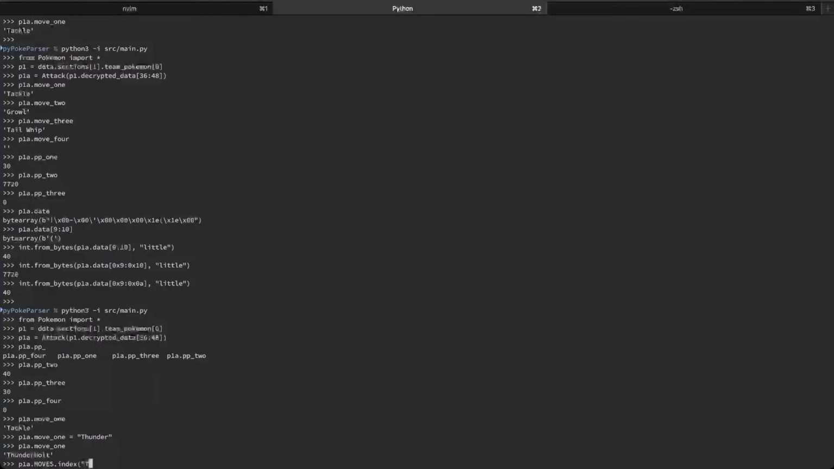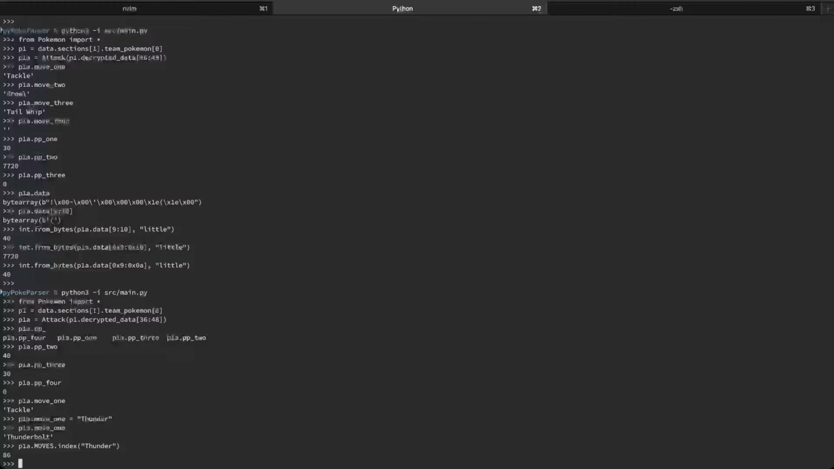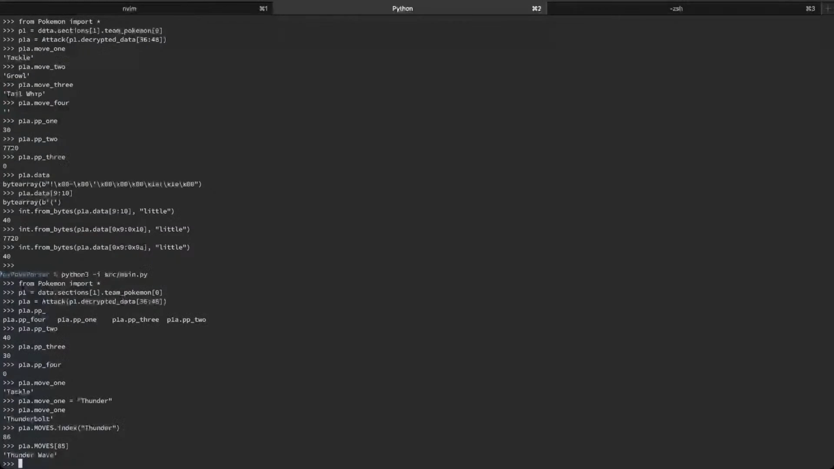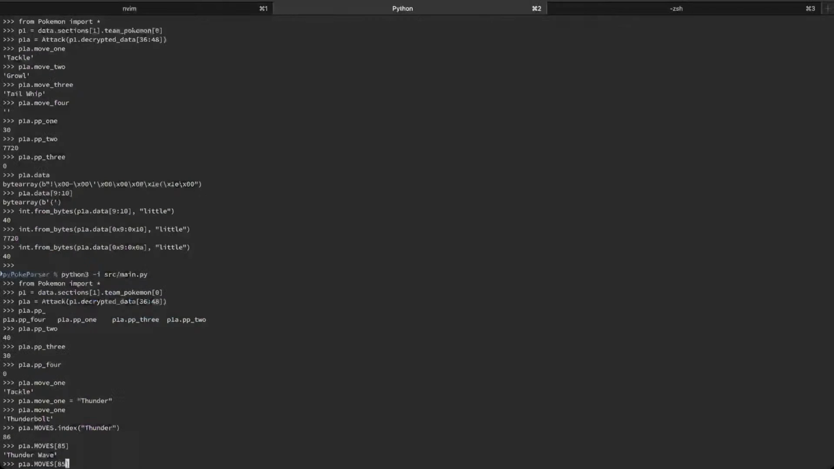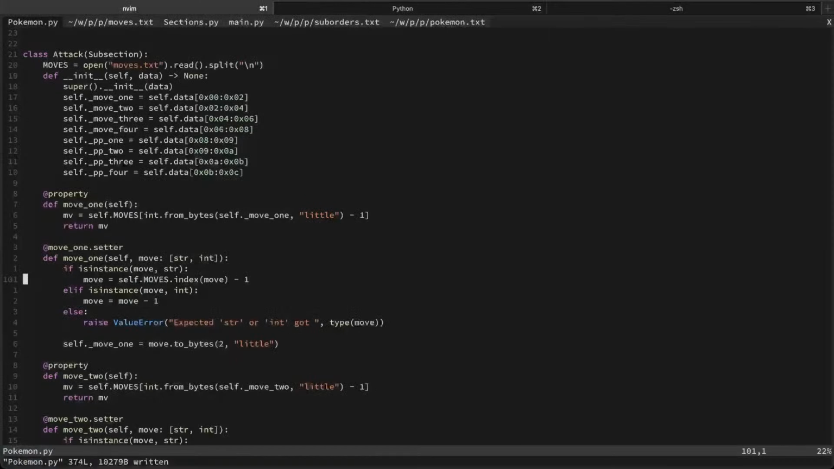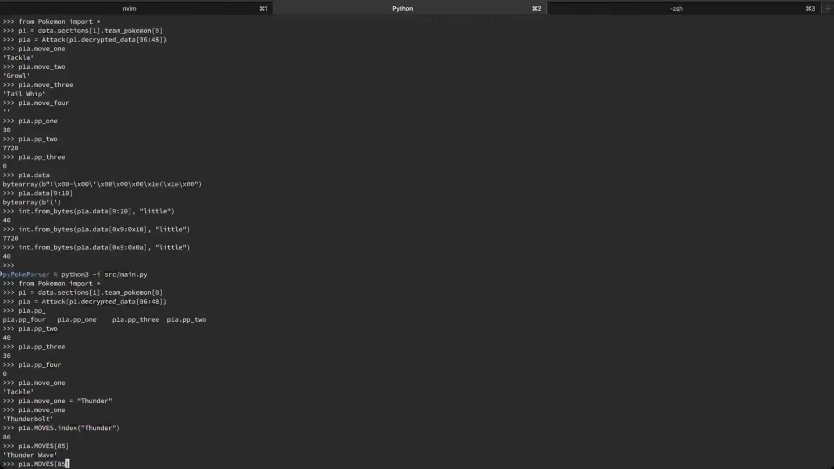Index thunder is 86, right? And then if we do 85... actually, wait, what? Index move is equal to move.2bytes 2, thunderbolt. Maybe it went up one. I don't know.